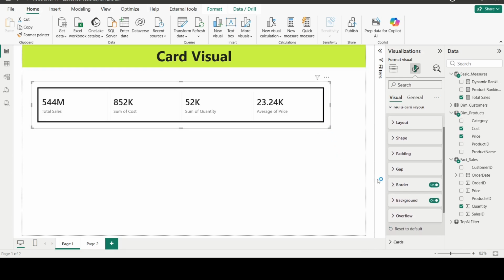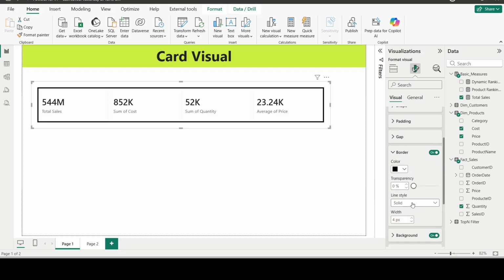This is the inner border. You can change the color of the borders also, right? Here. And if you want to show it in a dash format, you can show it in the dash format, right? If you want to show it in a dotted solid, right? So this is a border.